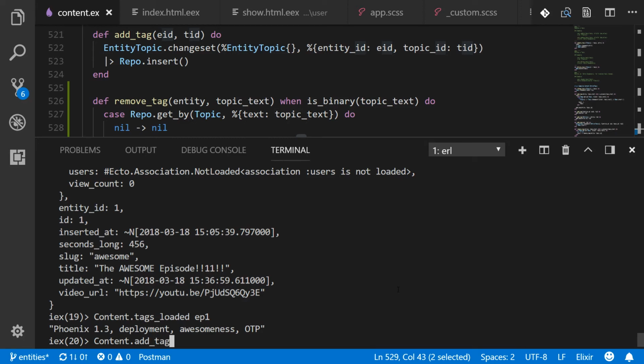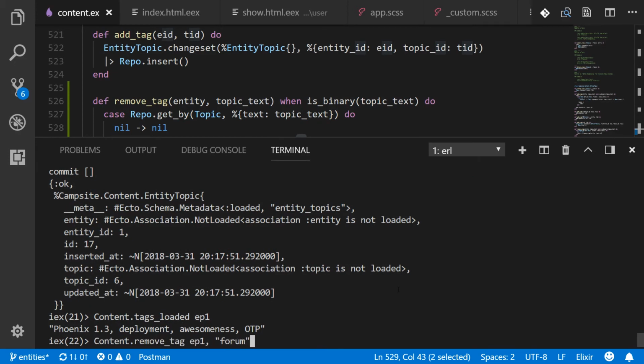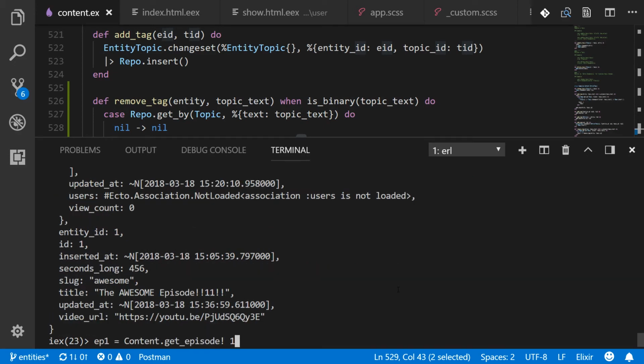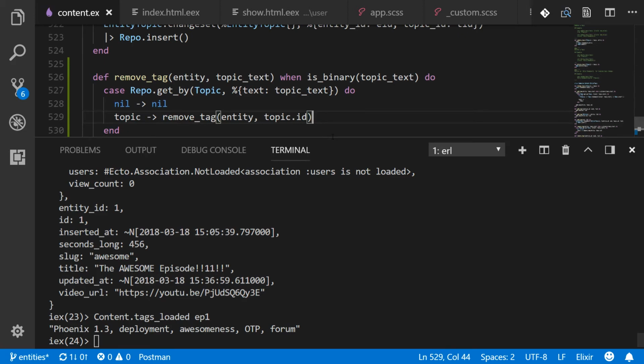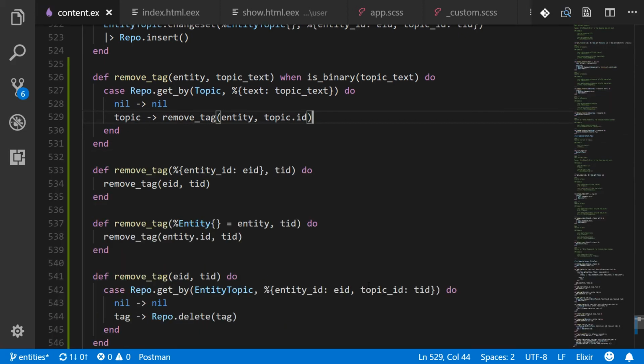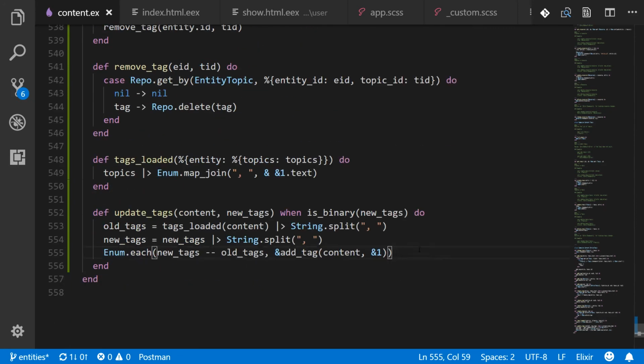Now we can add it back. Content.add tag episode 1 and forum. Reload our episode and excellent. Okay, now how about multiple tags? We've got almost everything we need done. Remove tag works, so now our update tags, we just need one more here, and it's going to be the inverse of the adding tags.